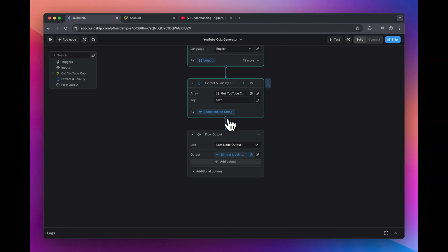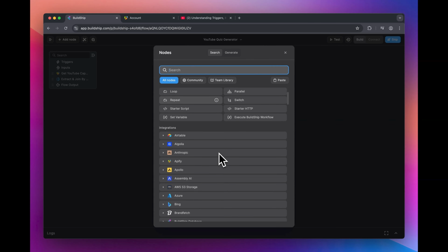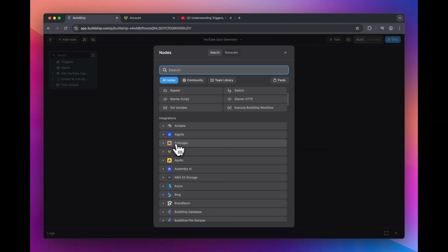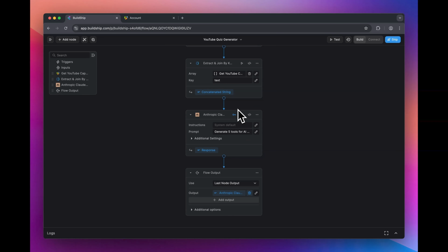BuildShip integrates with a number of popular AI models, but for this part of our workflow, we're just going to be using Claude from Anthropic, and we'll use the Claude AI chat node. The first thing we need to do here is specify our Anthropic API key. But recently in BuildShip, there's a new way to do this where you can use your project credits, and this way you don't have to go hunting for any API keys.